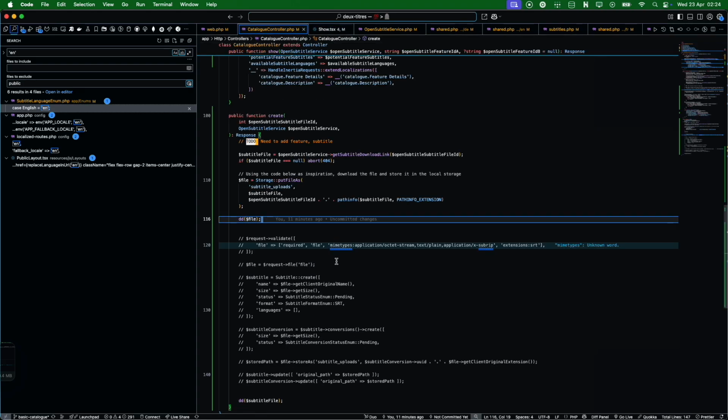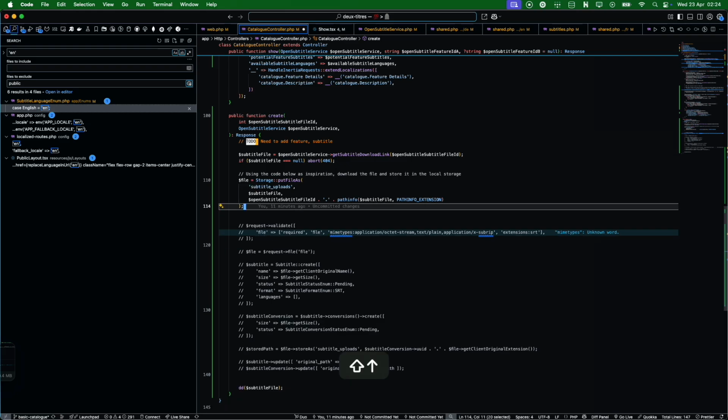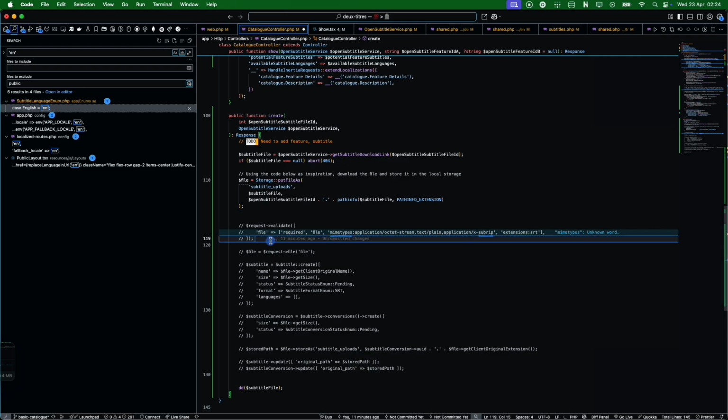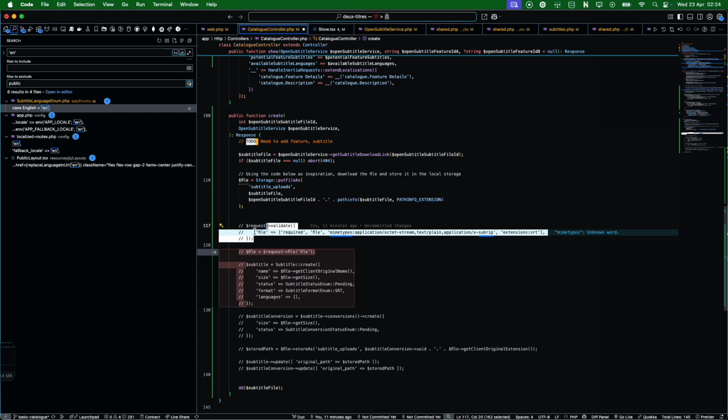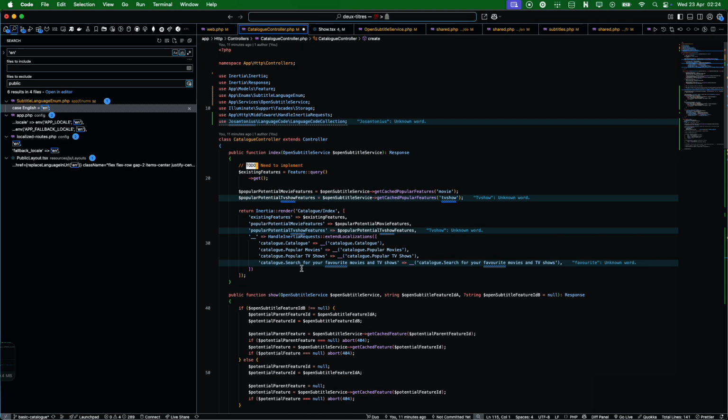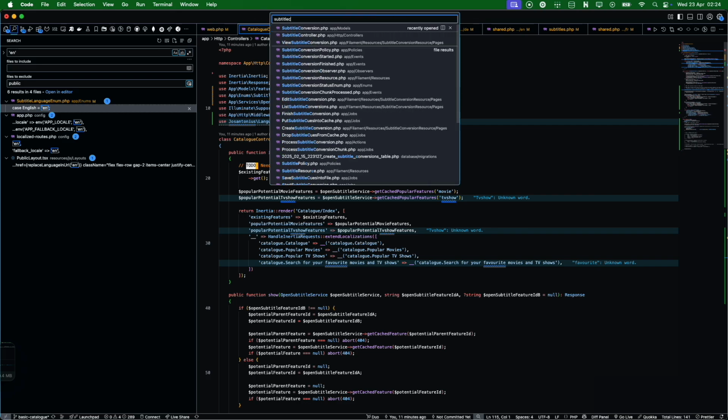So let's store the model records so that we can refer to this information when we do our conversion later. Wonderful. I believe I copied this code from our subtitle controller.